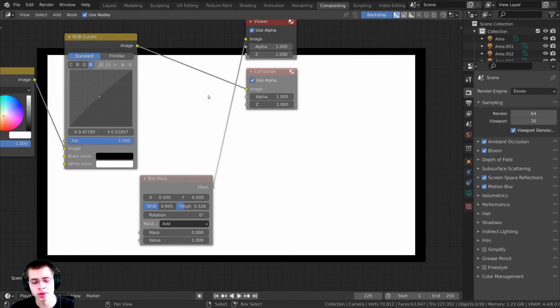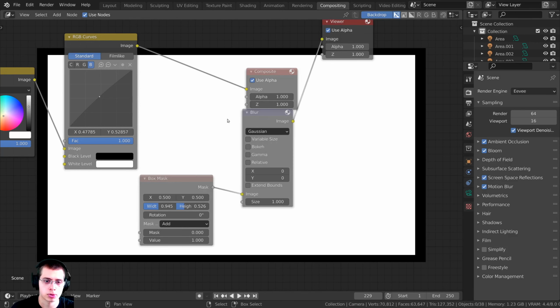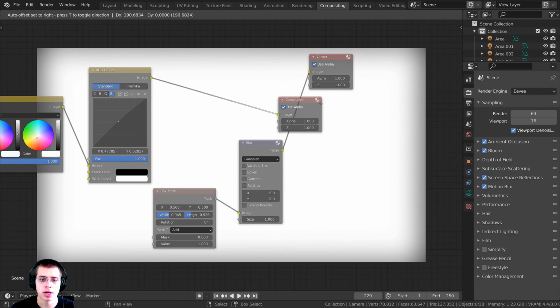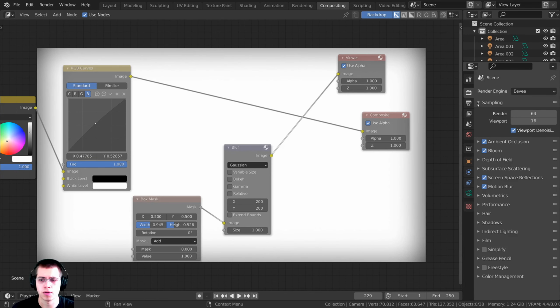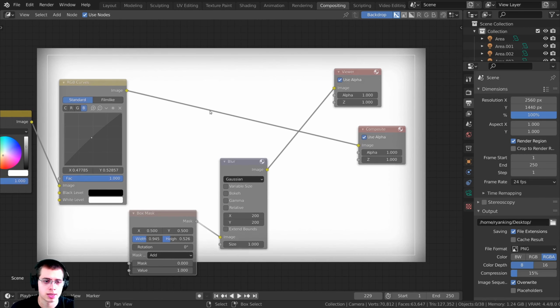So now I want to blur the edges. So to blur it, I'm going to press Shift A, and I'm going to search for the blur node, and I'll just drop the blur node right down here. Now on the X and Y, I want to change these both to 200 so that they are very blurred, and you might need to make it more blurred or less blurred depending on the resolution of what you rendered your image as. So I rendered mine as a 2K image, but if you rendered yours as a smaller image, you may not need to blur it quite as much. So you can just play around with that and get it to what you like.